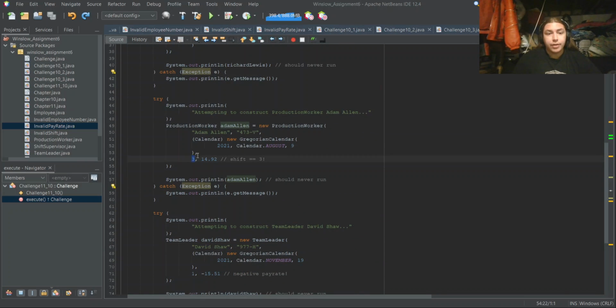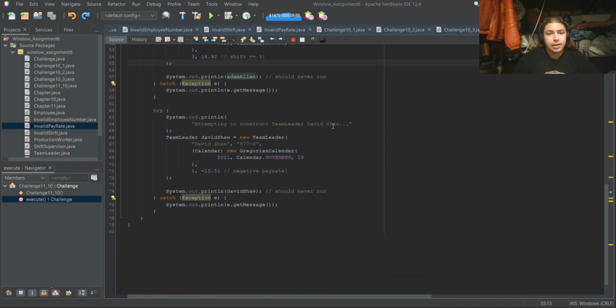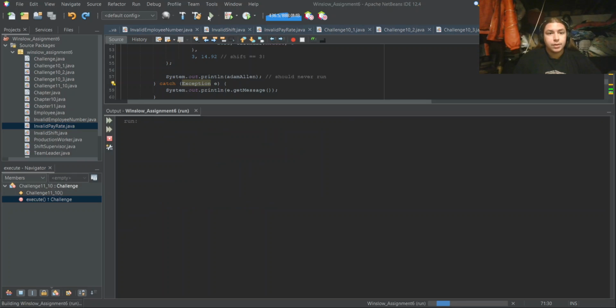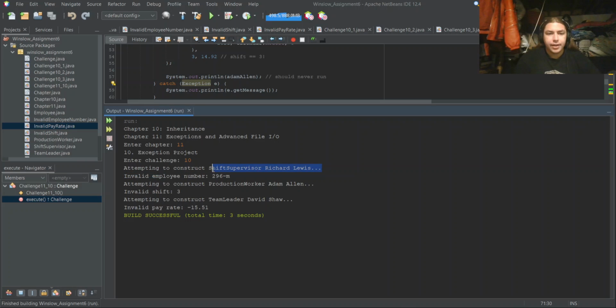And here we have an object called Adam Allen, which is given an invalid shift. That's 3. It only takes 1 or 2 as a shift, so that'll give an invalid shift. And then finally, we construct a team leader called David Shaw, who is given a negative pay rate. That's an invalid pay rate, so it'll throw the exception of invalid pay rate. So let's go ahead and run this. There we go. Invalid employee number for the first one, invalid shift for the second one, and invalid pay rate for the third one.